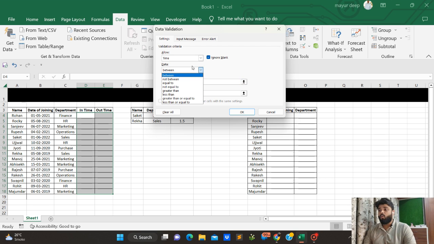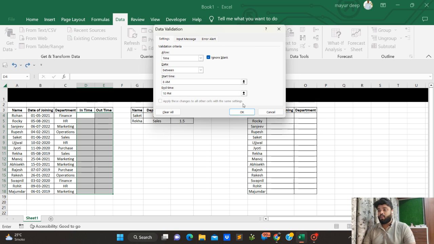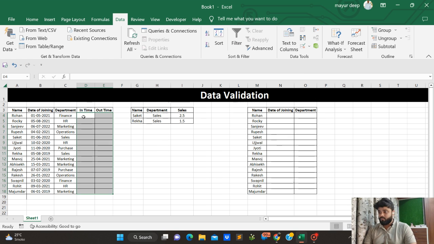Now you want to allow data between what timings. If my office shift timing is from 8 a.m. till 10 p.m., we have two different shifts, so I want to allow the timing between 8 a.m. to 10 p.m. So I will select between, or apart from that you can select not between, equal to, whatever you want. Start time will be 8 a.m. and end time will be 10 p.m., and just click OK. Now my data validation criteria is set.